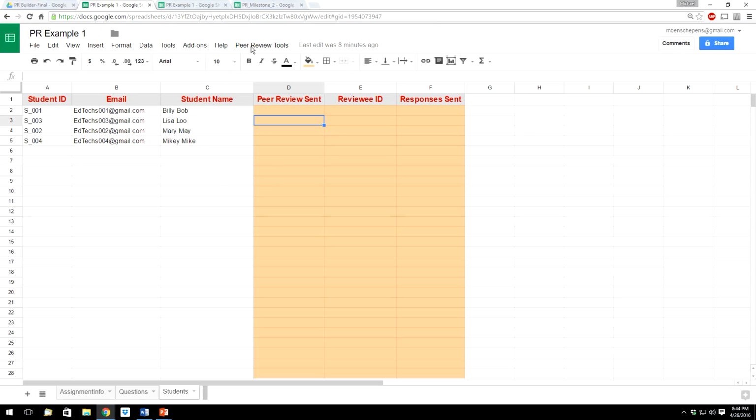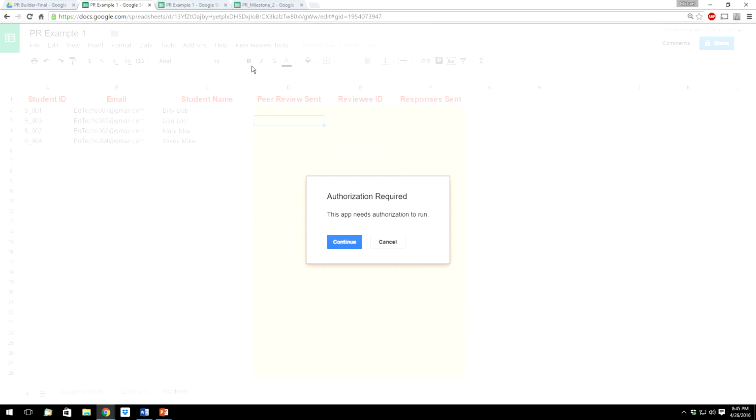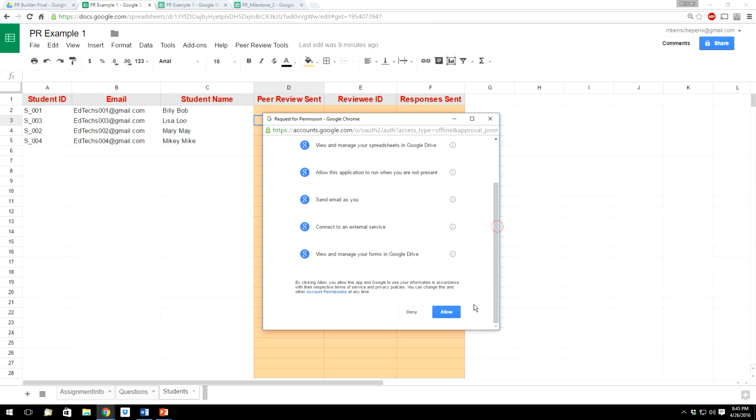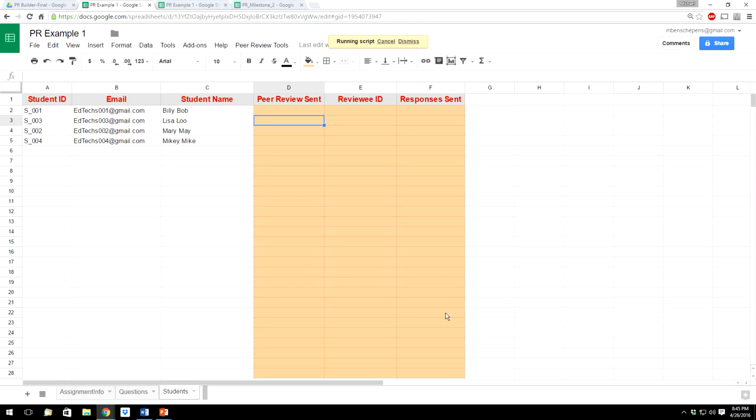There's a new menu that's been added for the application called the Peer Review Tools. The teacher will click on that and choose Assign Students to assign reviewer students to reviewee students. Google will require the teacher to authenticate their ID and confirm they're willing to allow Google to perform these functions for them. They click Continue, they confirm their ID, and they say, yes, I do allow for the system to do these functions on my behalf.